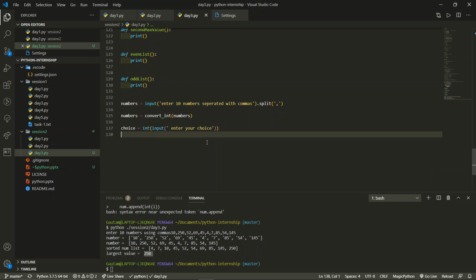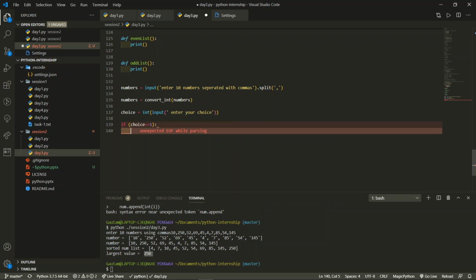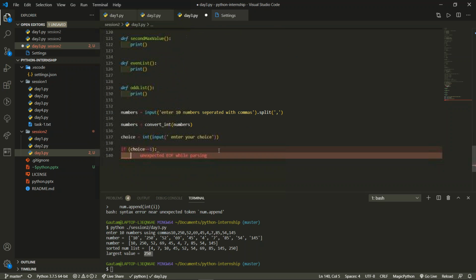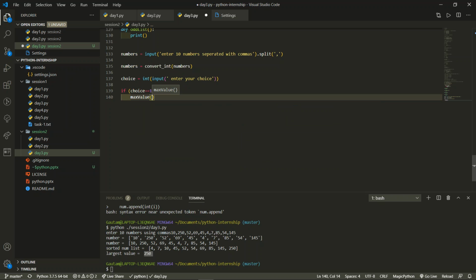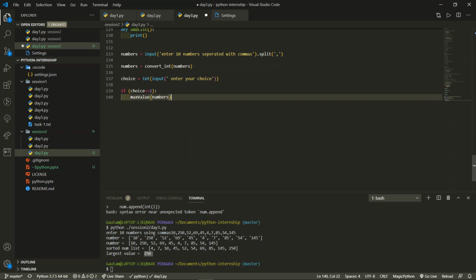Okay, now our work is to check the choices now. If choice equals 1, if the choice is 1, then we're going to find the maximum value. For that we have the max value function over here. We're going to call that max value function. If the choice is 1, you're going to call the max value function and we'll send the numbers list over here. That's it.